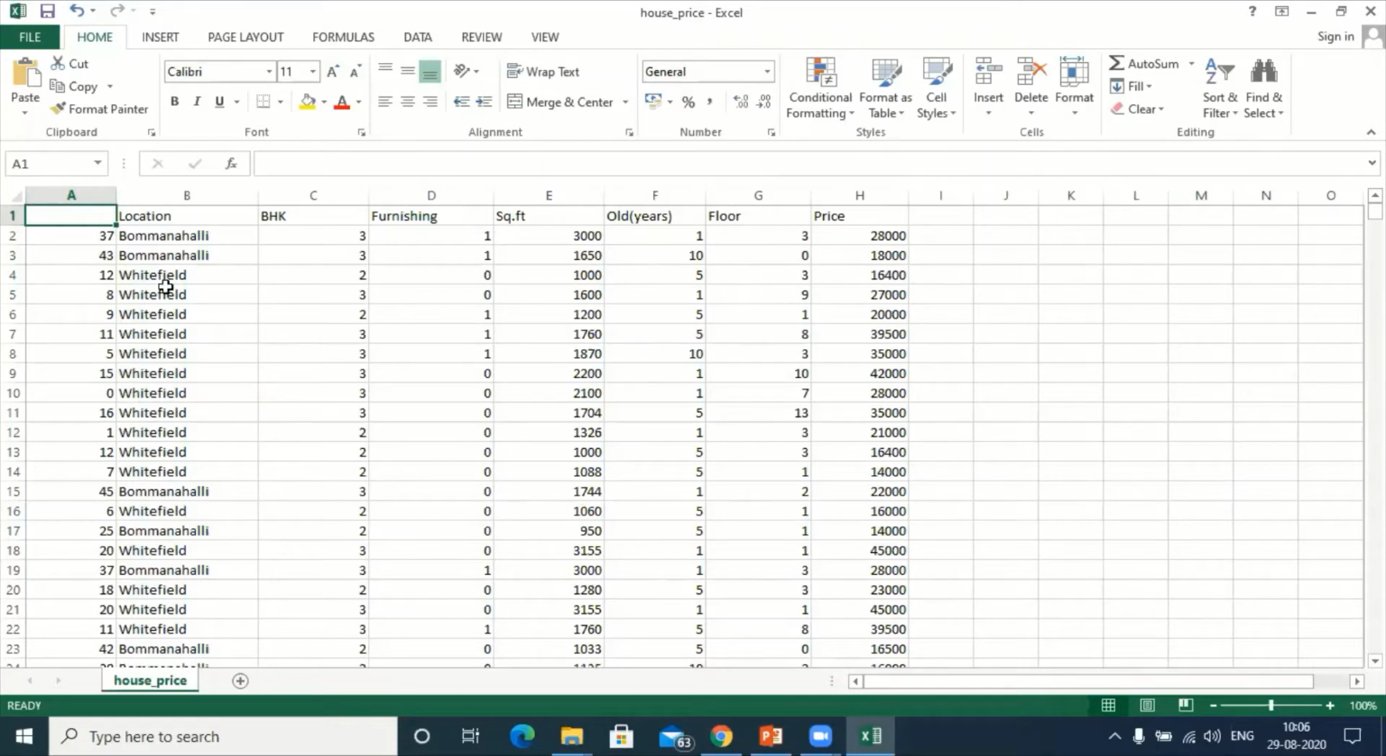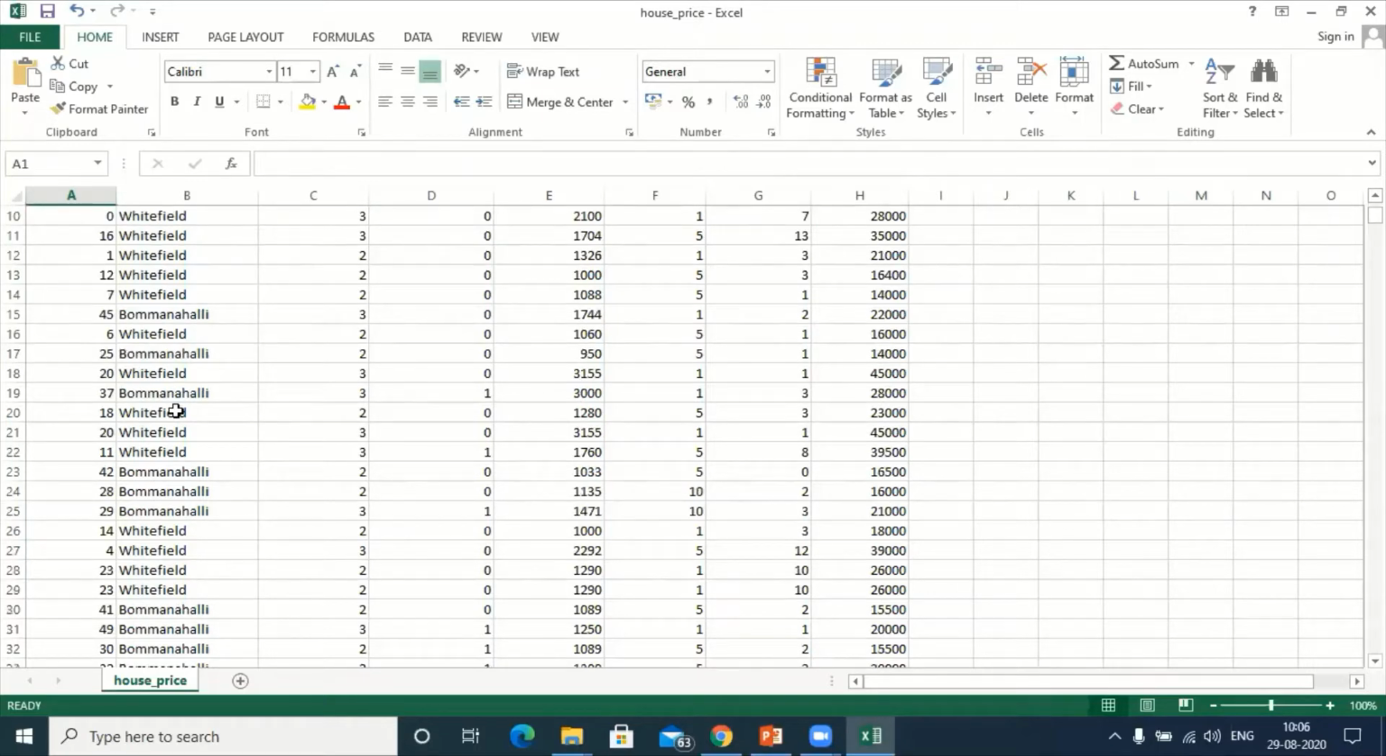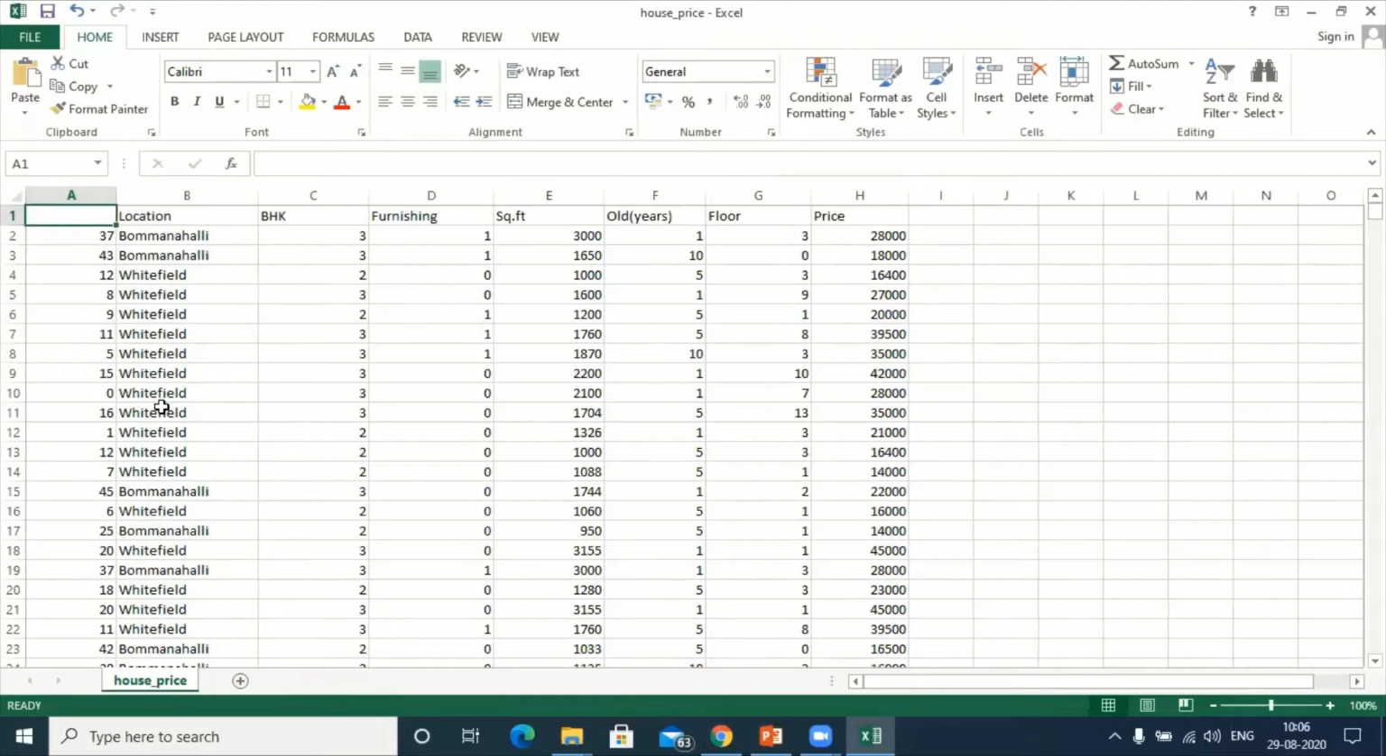This is the location. As far as location is concerned, I have only two locations here: one is Whitefield and the other is Bommanahalli. I have another data set also, so I'll give that one. You can practice on it once you are clear with this model.